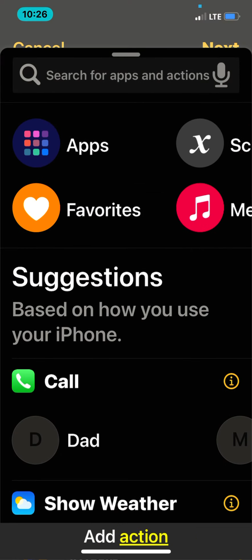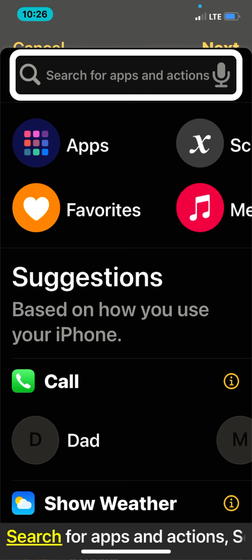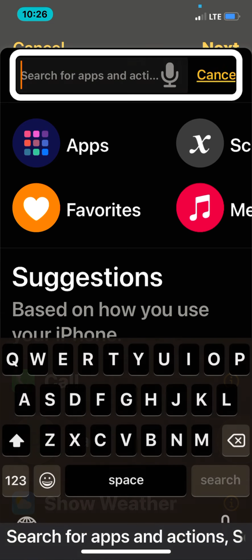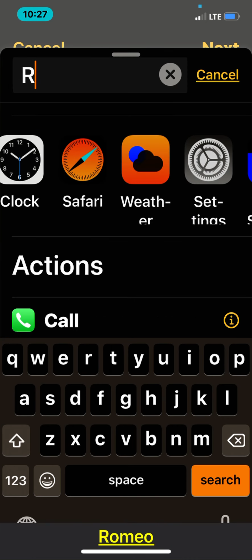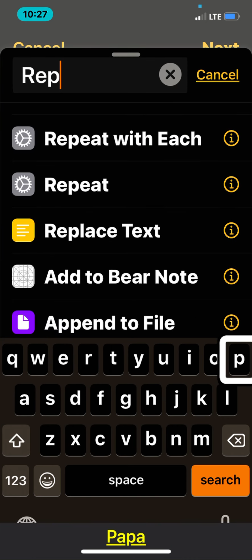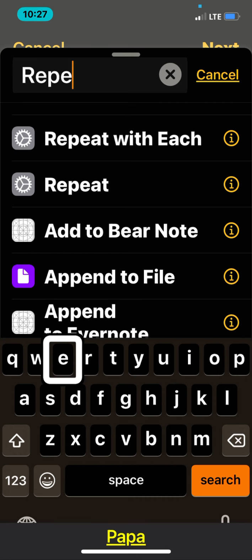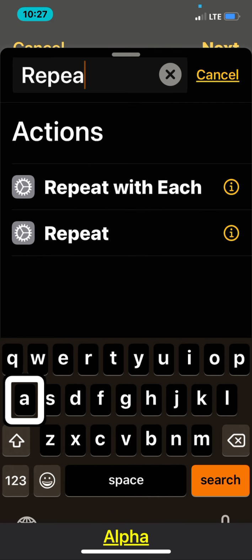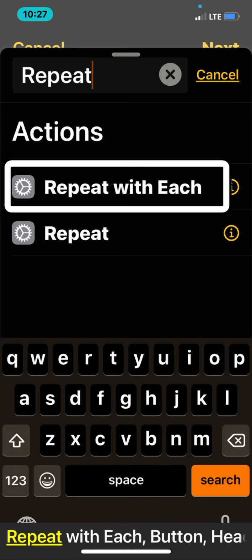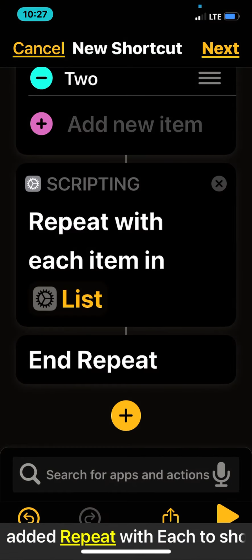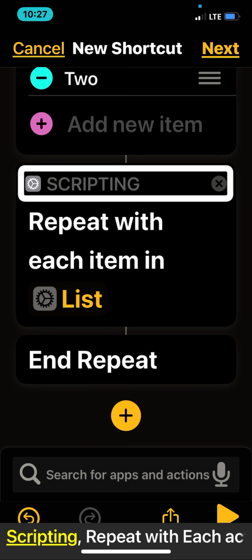Add action. Actions controller. Search for apps and actions. Search field. Search field is editing. Search for apps and actions. Romeo, Echo, Papa, Echo, Alpha, Tango. And here we will look for repeat with each. Repeat with each, button, heading. Double tap to add repeat with each to shortcut below list, scripting, repeat with each action, heading.